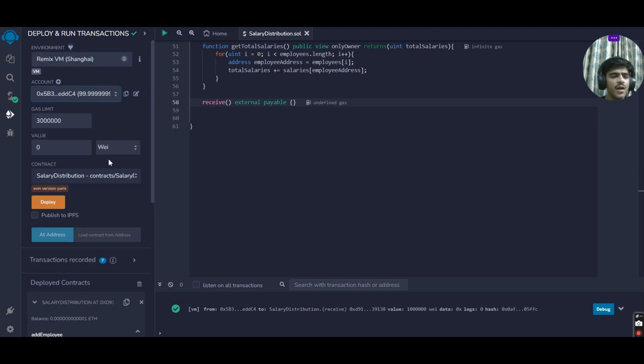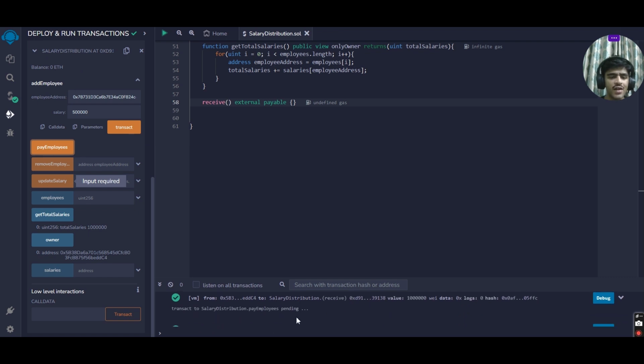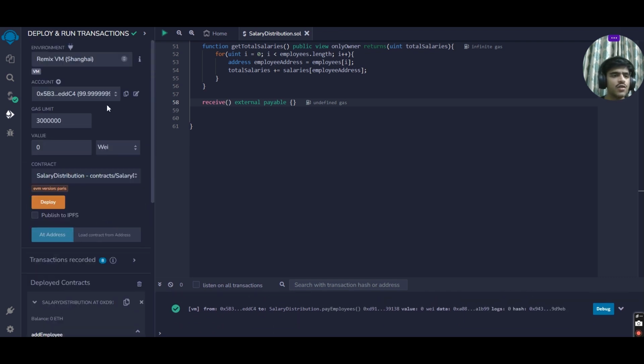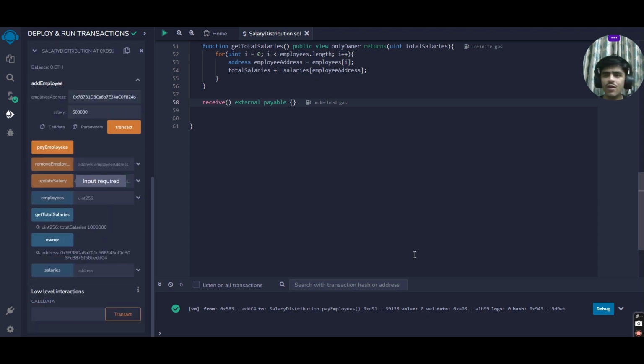And now the owner can pay the employees. He can just click on pay employees, and you can see the salary gets distributed successfully. So now you can see the salary gets successfully distributed to these accounts, and that's how this smart contract will work.